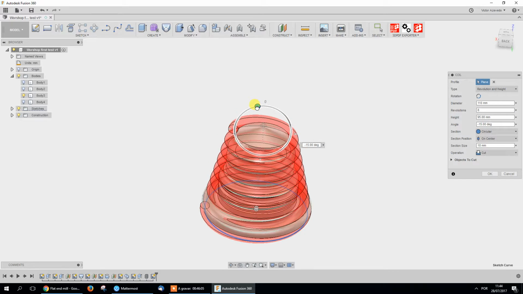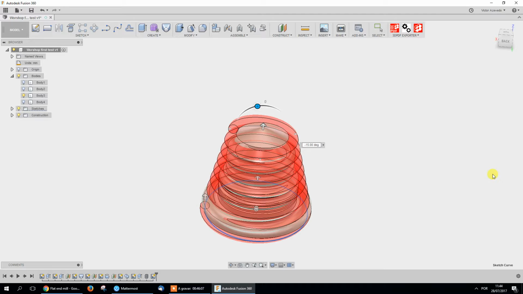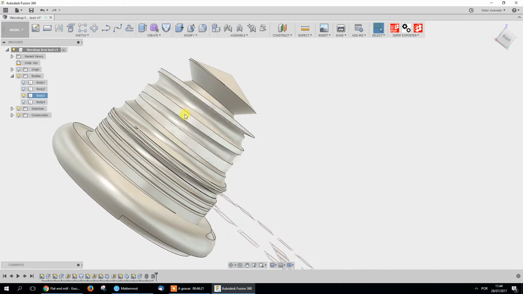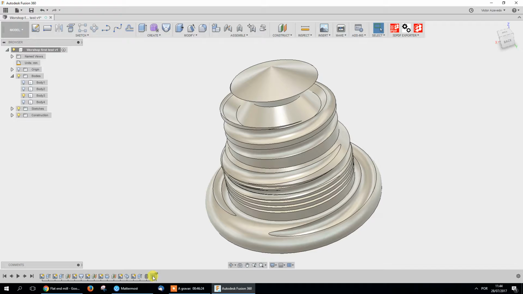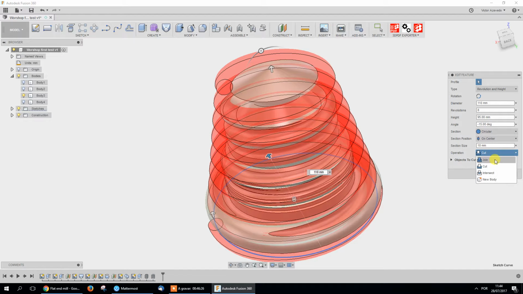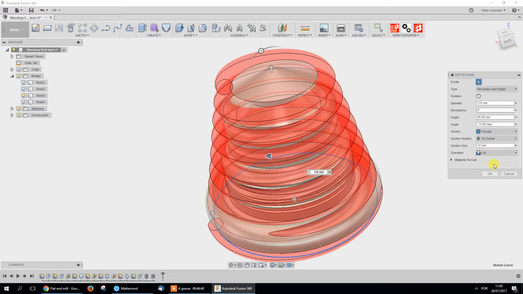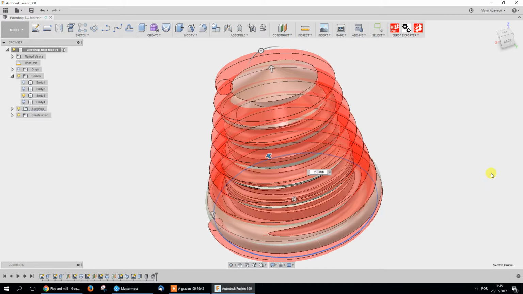And let's close a little bit and see the result. Okay, so my previous part was cut with the shape of a coil. You can see the coil was embedded in my previous shape. You can also, instead of cut, join. Okay, in the operation, you can choose join, cut, intersect, or new body. I'll leave it to cut and give it OK.